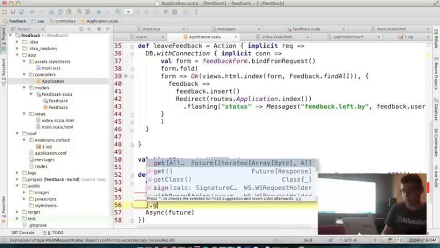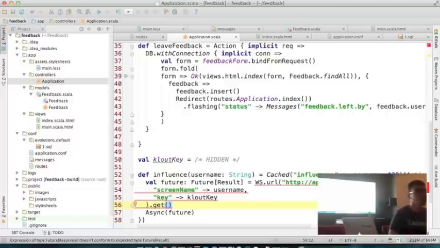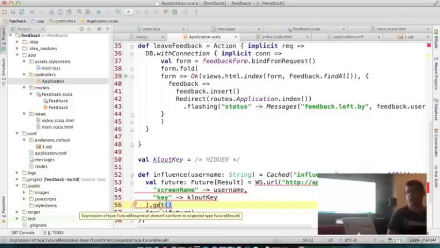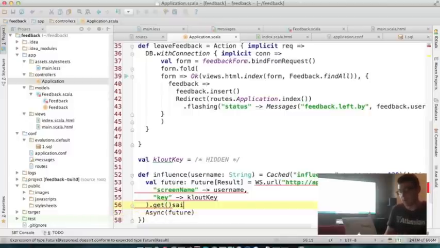Now I can invoke get, and this invokes the HTTP GET method. And if you actually have a look there, the result here is Future of Response, response being the response from the WS call, but we need a Future of Result. So we need to convert the WS response to our Play result. But before we do that, I actually need to make two calls on Clout, because all this gives me back is an ID for a user based on their Twitter name. I actually want their score, so I need to make a second call to look up the score using that ID. So to do that, I'm going to use the flatMap method.